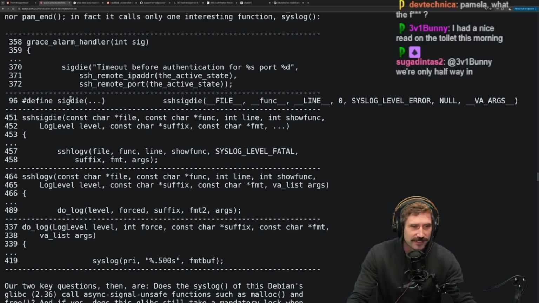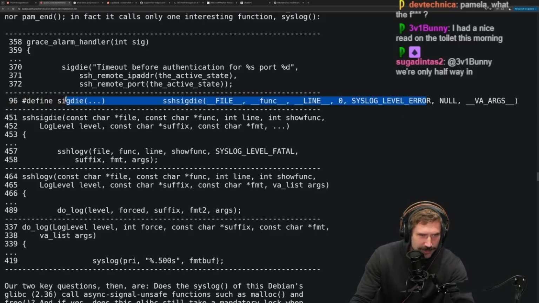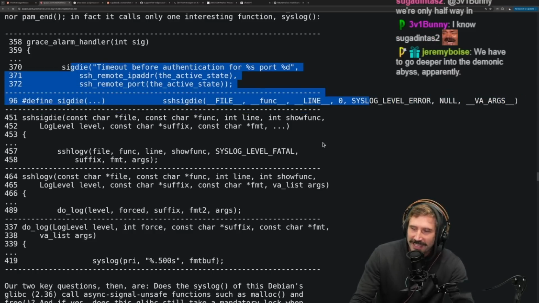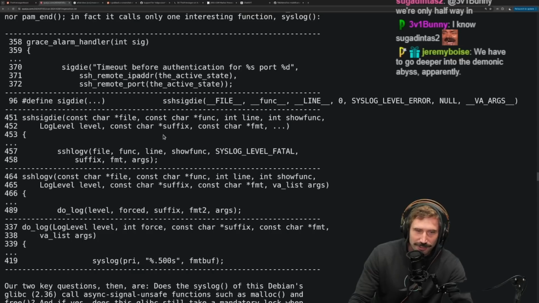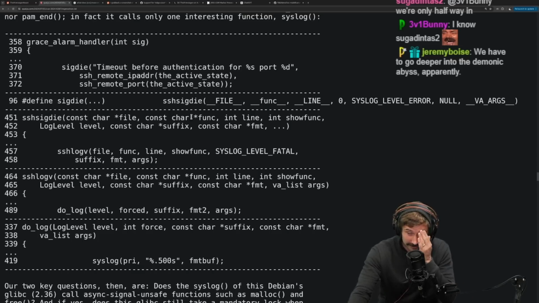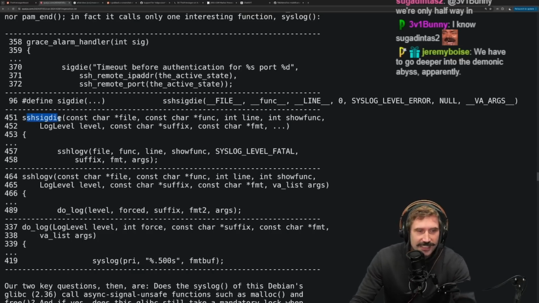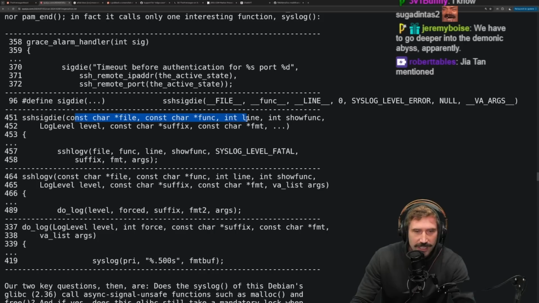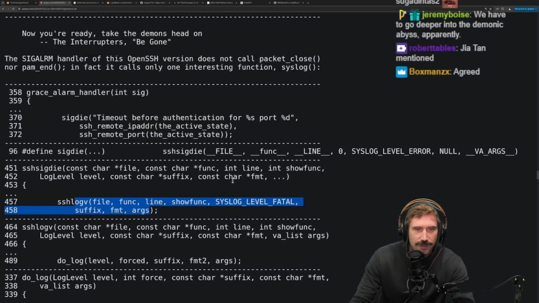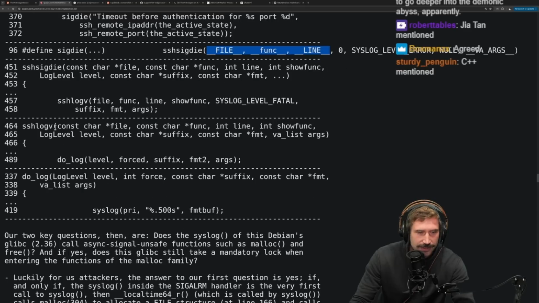Shut up, don't worry. I'm just being stupid. All right, we got some code. Let's see. Sigdie is a... Don't you just love macros? Can we all agree macros are just beautiful? All right. Let's see. ssh_sigdie, const char file, const char function, line, show function, all this kind of stuff. Then we do a little log right here. Beautiful. Okay, that just grabs a bunch of these magic macro values. Let's go. ssh_login right here.